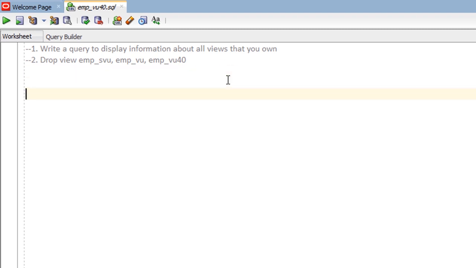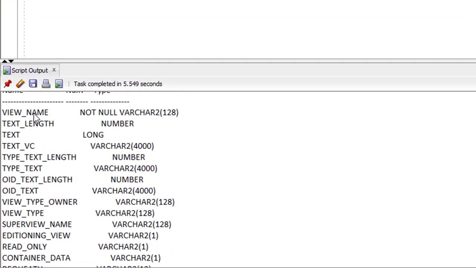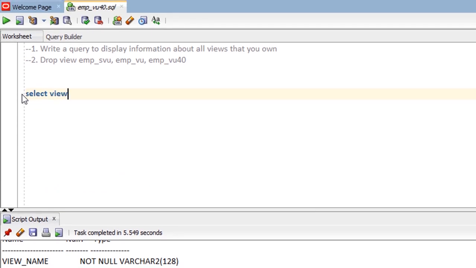So we have a data dictionary view called user_views. Describe user_views and run the statement. So as we can see, we have too many columns in user_views. We can write a select statement to retrieve the view name and the text from user_views. Select view_name, text from user_views.